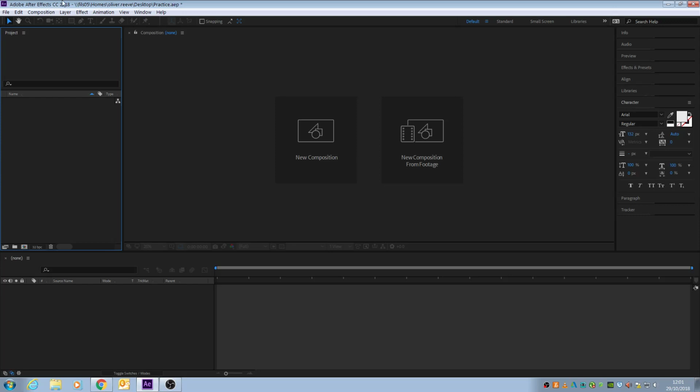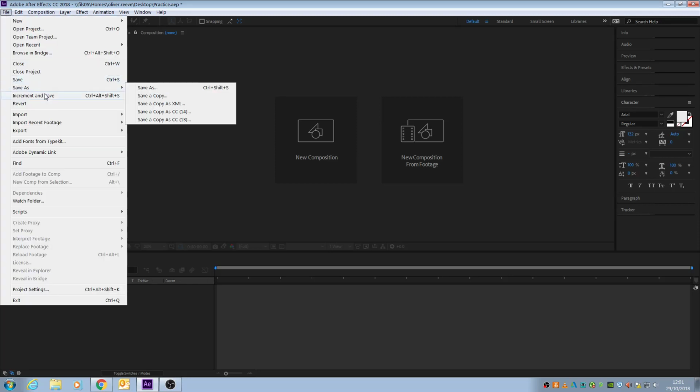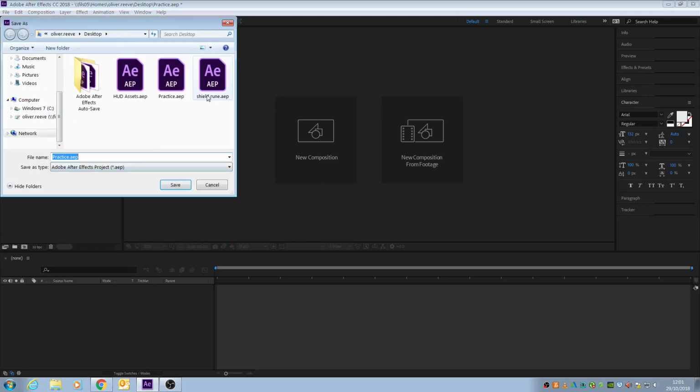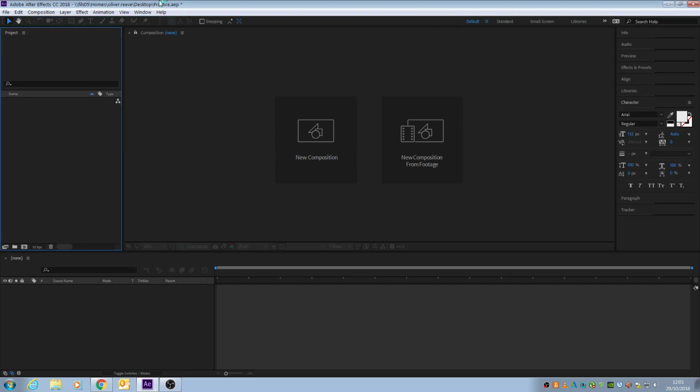So in order to first make sure that we're saved correctly, you need to go to File, Save As, and first save your After Effects file. I've already created a practice AEP, so we're currently working in that. However, if you haven't, it's a good idea to save your work. You can hover over Control S and save regularly so that if the program crashes, you don't lose everything.